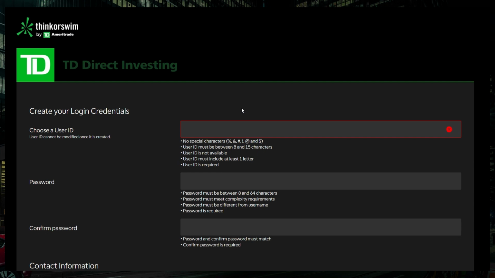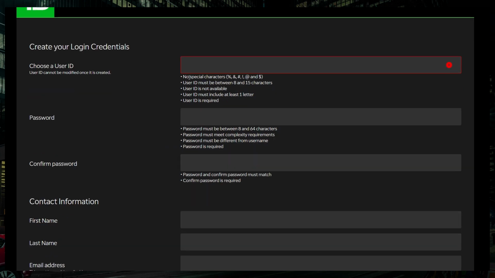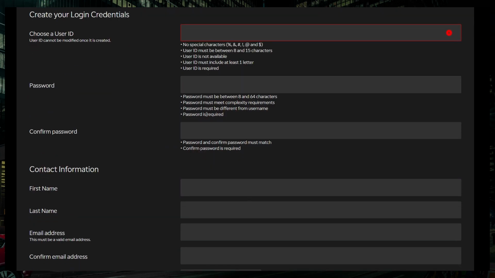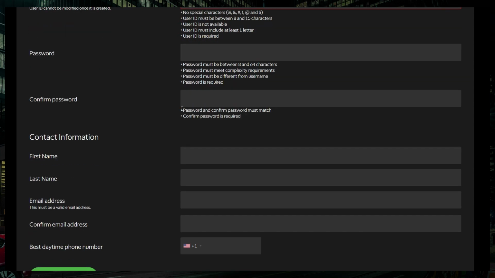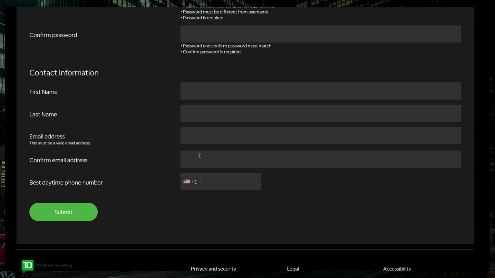Once you click on register, it's going to bring you to the portal where you'll be able to enter your user ID and password. So this is where we're going to, in fact, create a unique user ID and password to access the thinkorswim platform. Keep in mind, for TD Direct Investing clients, this is going to be different from what you currently use for WebBroker. Once you've completed that, go ahead and fill out your basic demographic information that it requires over here. And then we're going to go ahead and hit submit at the bottom.